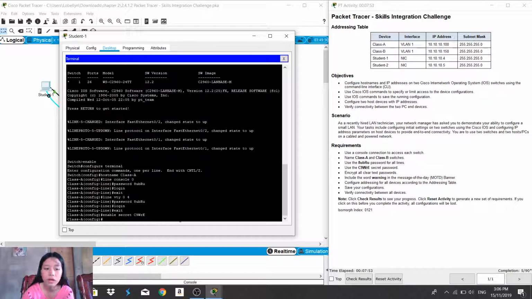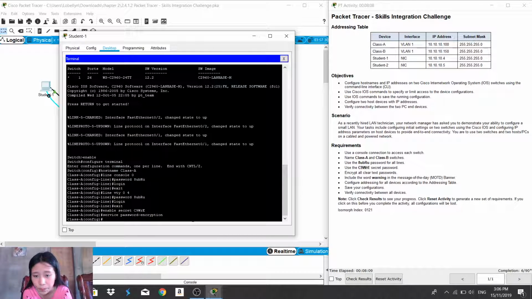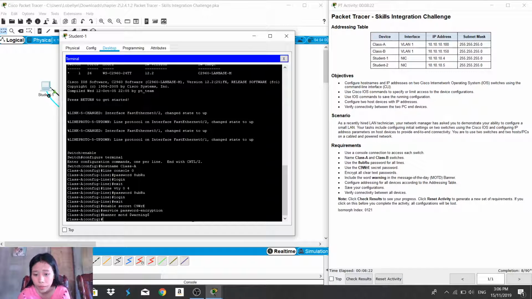Then enter. Now that I already set the password, encrypt all clear text passwords. So I'm going to encrypt that. So I'm going to type service password-encryption. Then I'm going to put the banner that says warning. So I'm going to type banner MOTD, then warning, and then configure addressing for all devices according to the addressing table.